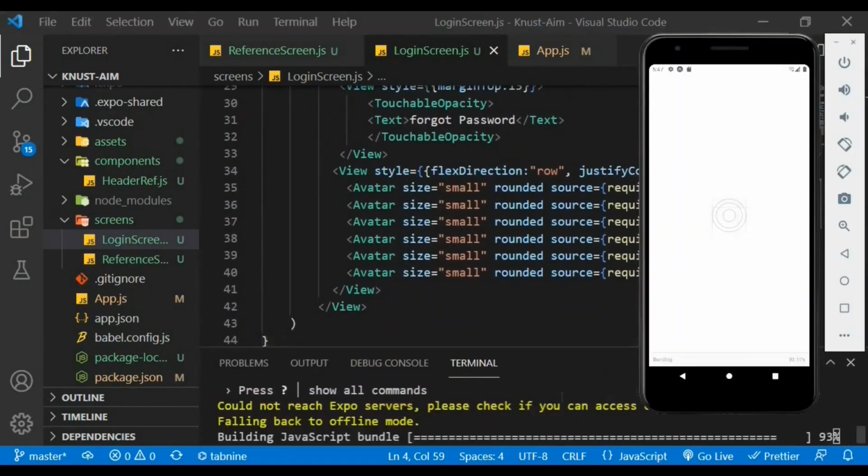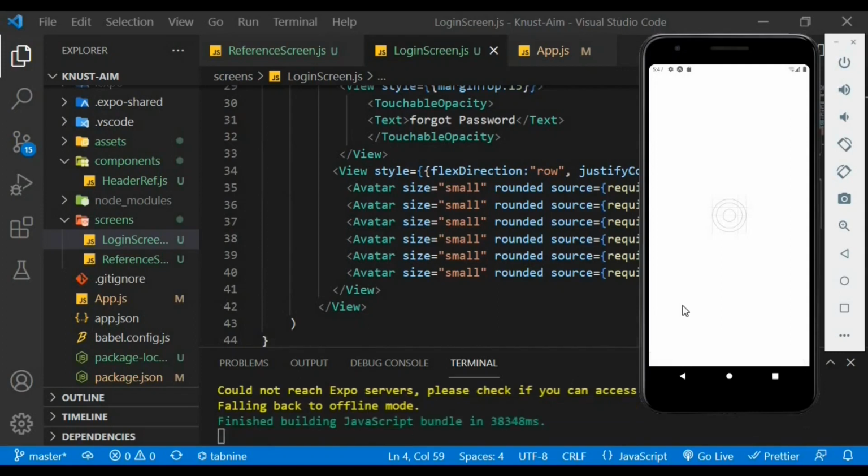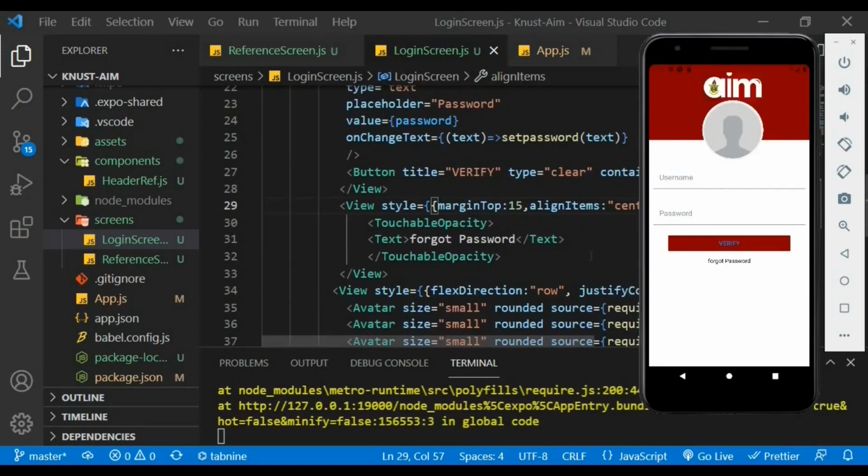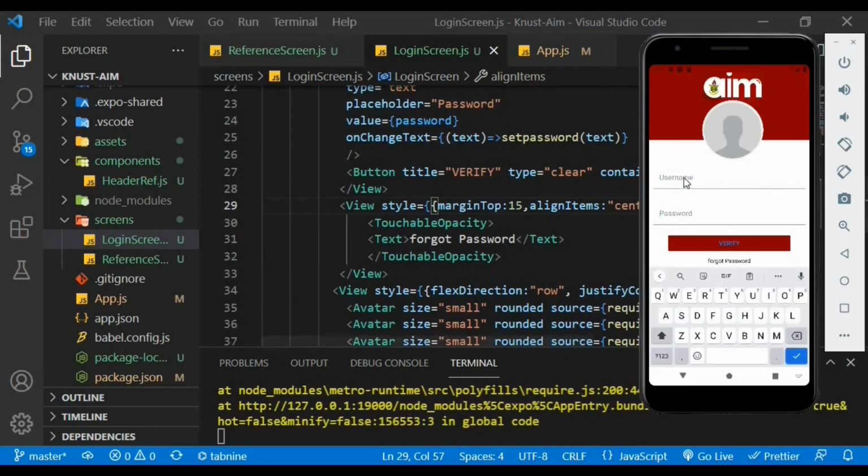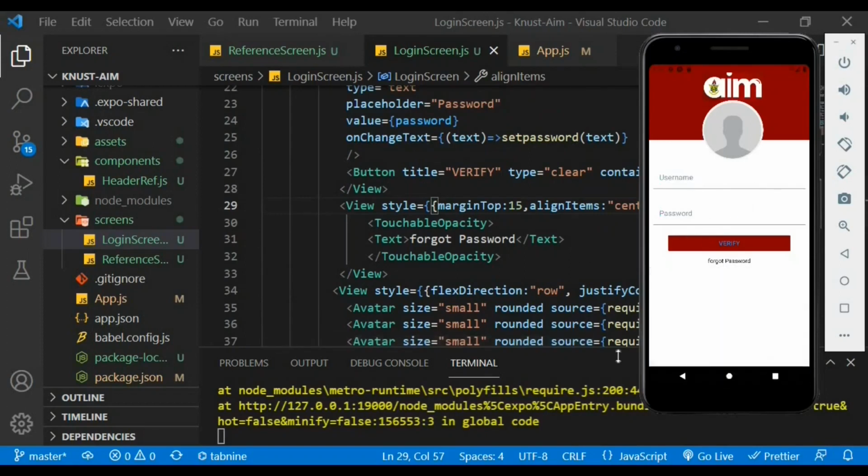So in here our JavaScript bundle is being built. Wow, there we go. Everything is nicely formatted with an input of username, password and a button of verify. It also has a touchable forget password text in there.